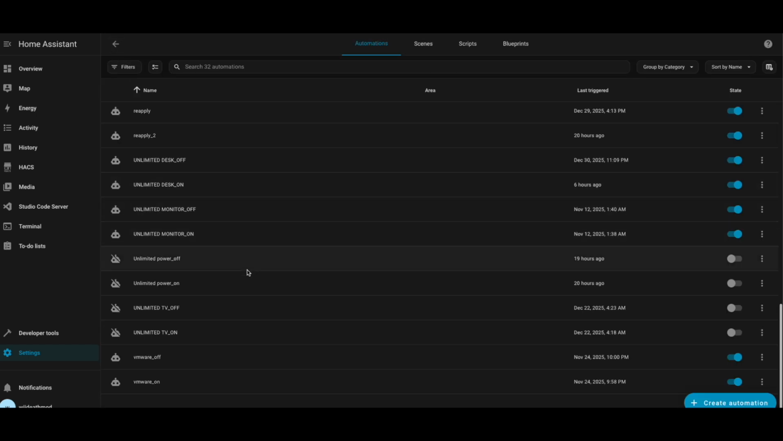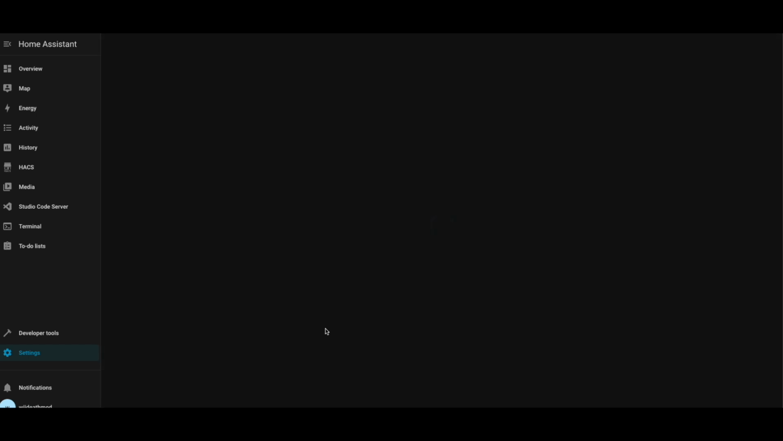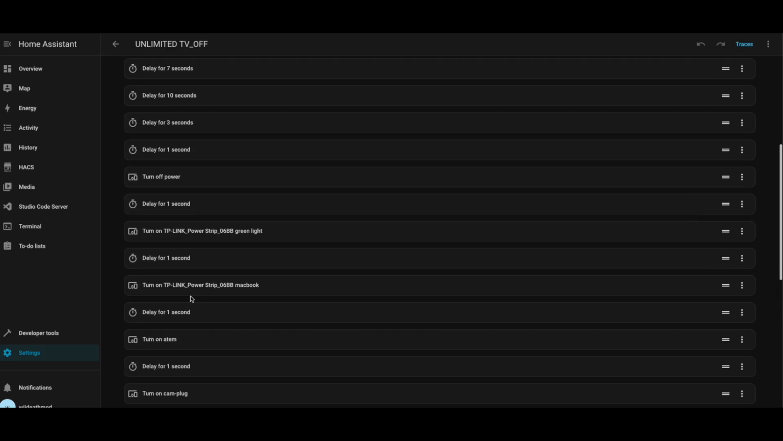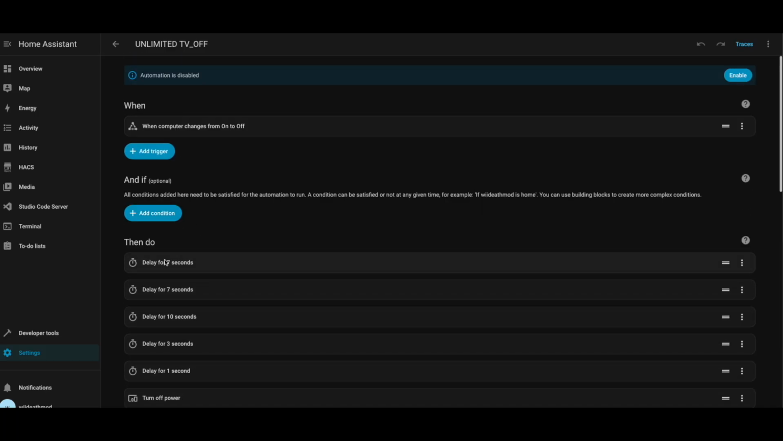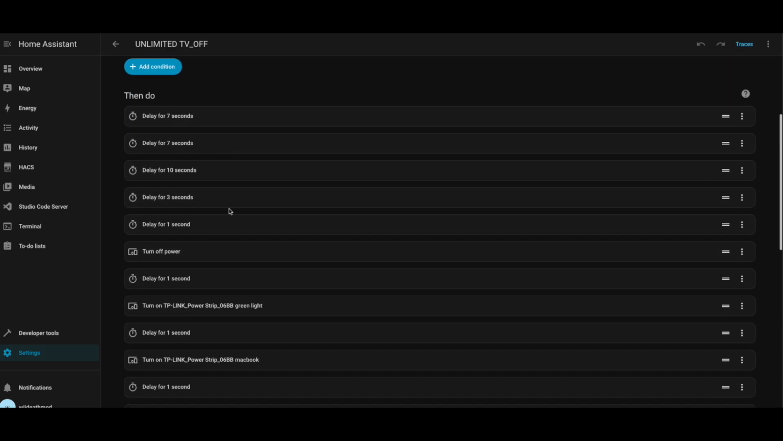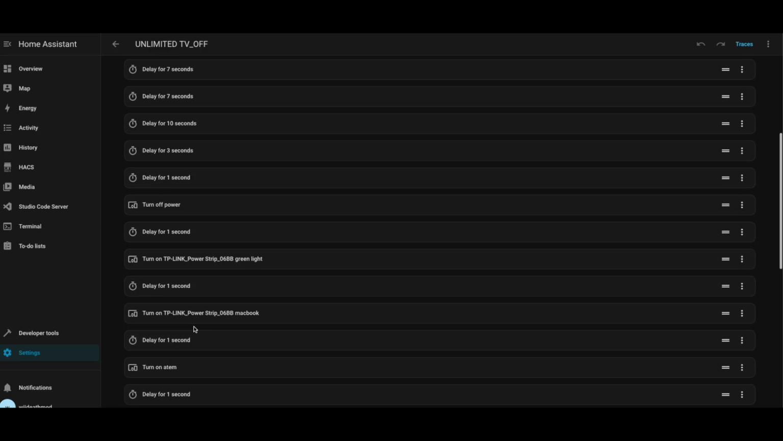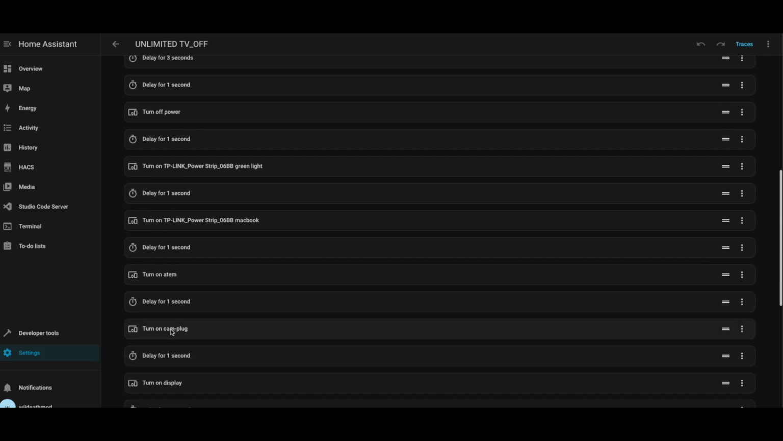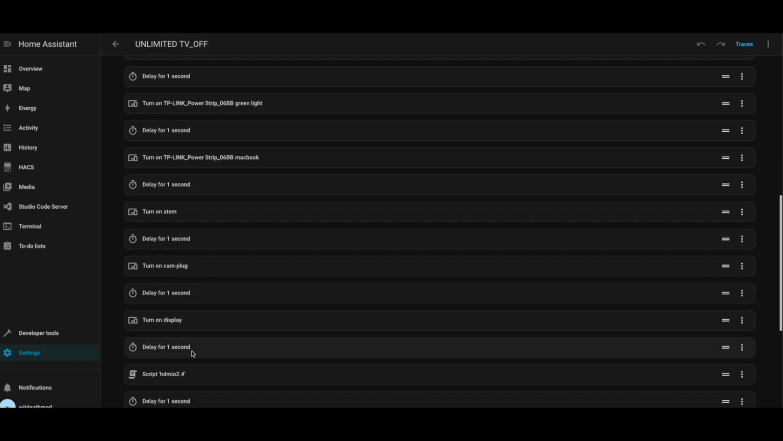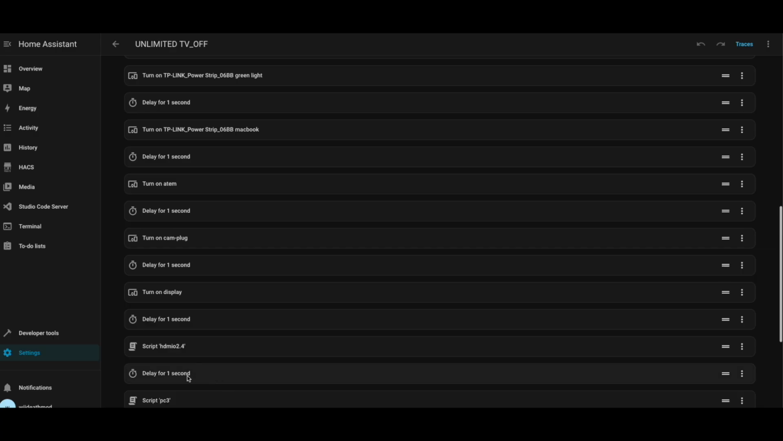And then for unlimited TV off, it would basically do the exact opposite. So it would stop the recording, which will be right here, and turn off unlimited power. And if it doesn't stop recording, we'll do the same exact thing, but for turning off power, and then it will turn on green light, turn on MacBook, turn on ATEM, turn on cam plug, turn on display, and switch the TV to the Apple TV.